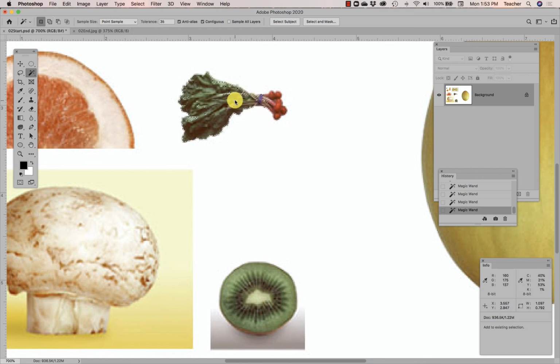Yes, a little bit time consuming, isn't it? Don't you think? What if I just want all of this radish selected? I wonder what happens if I change this tolerance setting to something like 80. Yes, and now I'm going to click on this radish. You ready? Whoa, almost the whole thing is selected. That's amazing. Now if I Shift click, oh my goodness, look how much faster I'm getting this radish selected.